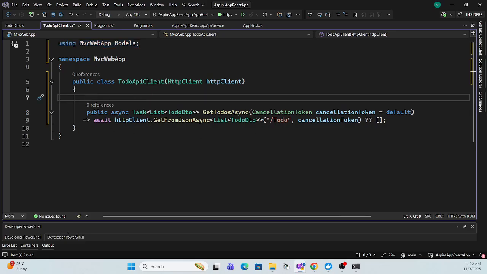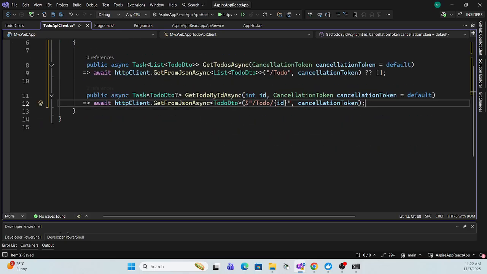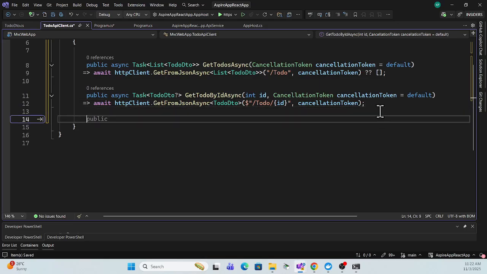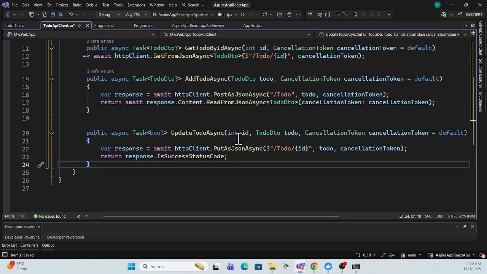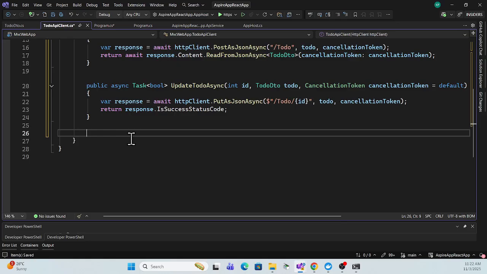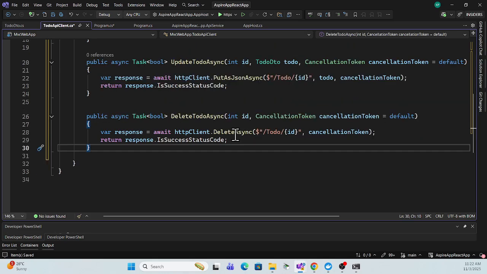Similarly, we have to expose all the other endpoints. So let me create another one, which is get to-do by item ID, and then another one, where I can add a new to-do item over here. Another one we can create to update that particular item if I want to update it, so I can just update it. And then if I want to delete, I can also delete over there.